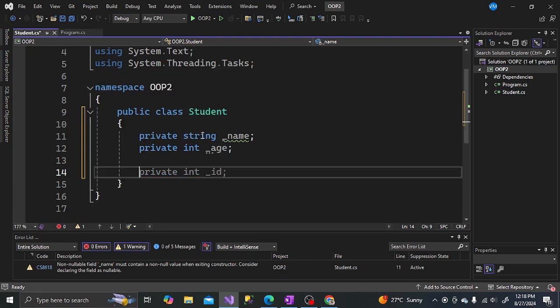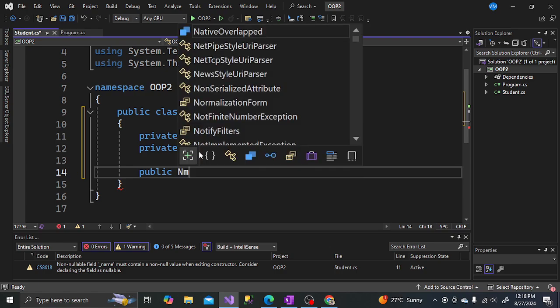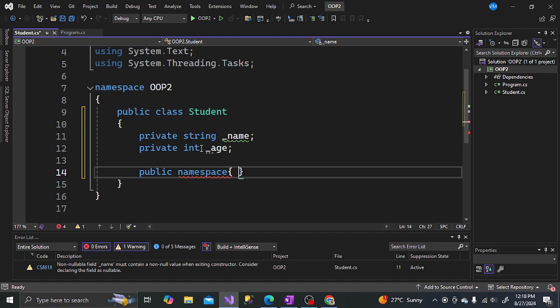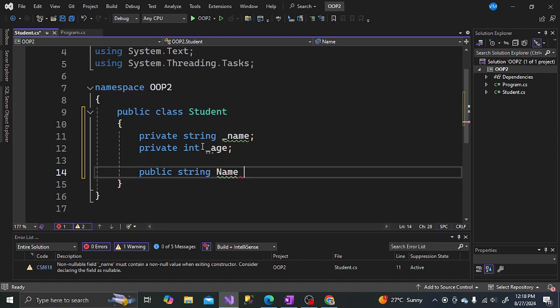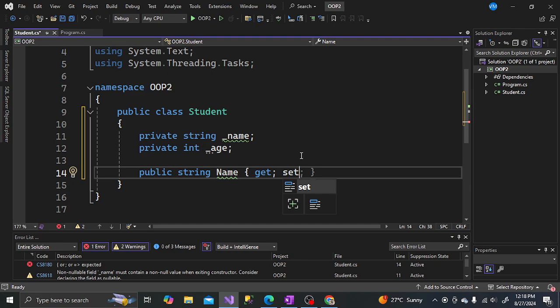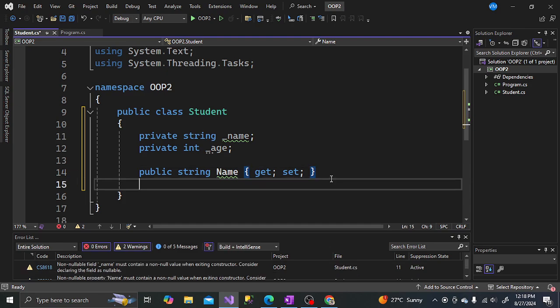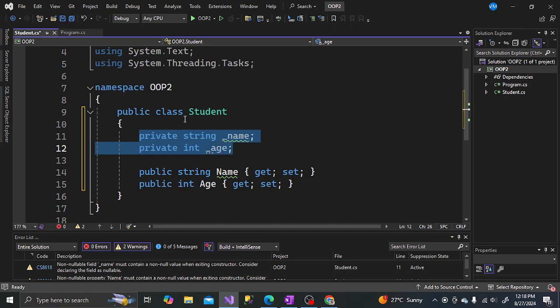Then we know that when we have private attributes, we have to create get and set, or properties. So I'm just going to use shortcuts. I'm going to say public, then the data type is string, then name, then I'm going to use a shortcut. You can use that long approach, but also you can use the shortcut approach. Then I can create the other one for age. So I'm using the shortcut approach. I have my private attributes.